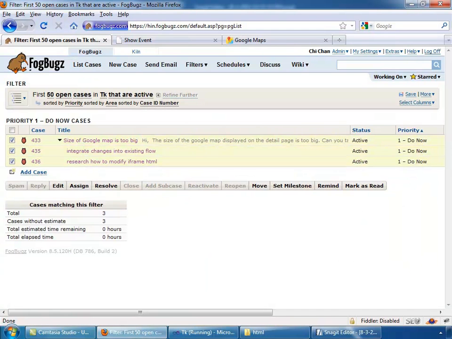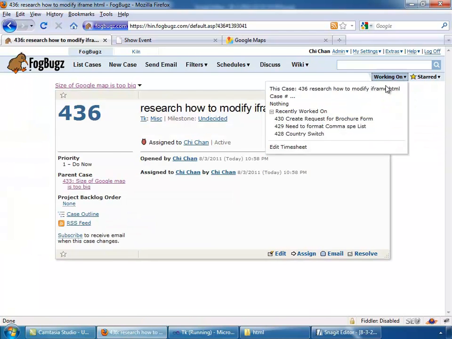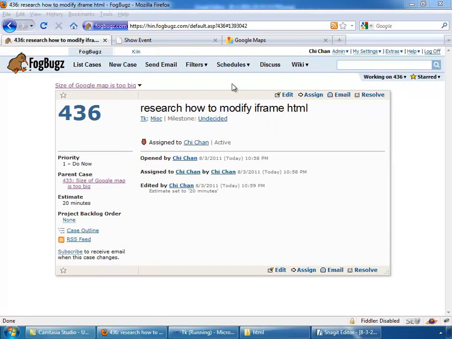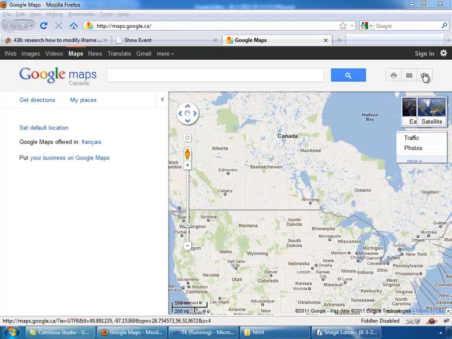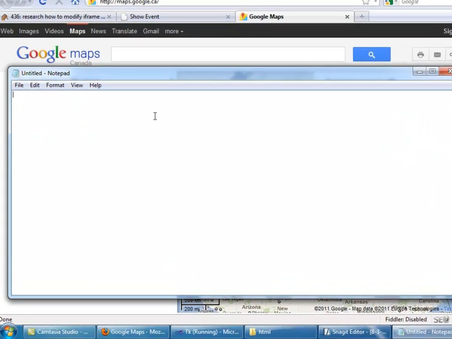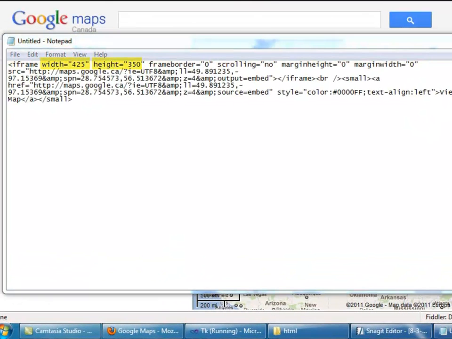Now go to the research task and start the timer. It asks us for a time here, so let's put 20 minutes. Let's see what we actually got from Google. Let's copy the string and paste it here. So this is what we got from Google. And actually, this is very simple. All we need is to parse the width and height attribute out of the markup Google Maps provided and replace it with the values we want, and we're done.